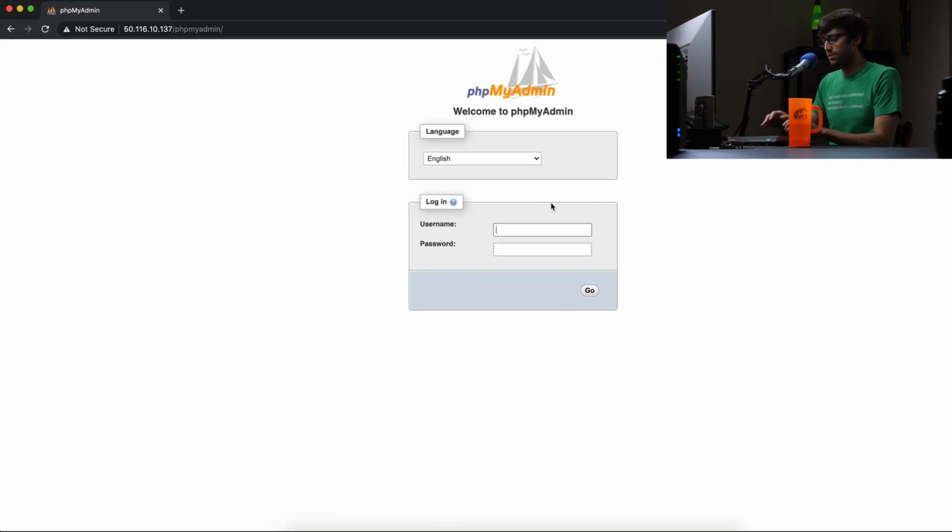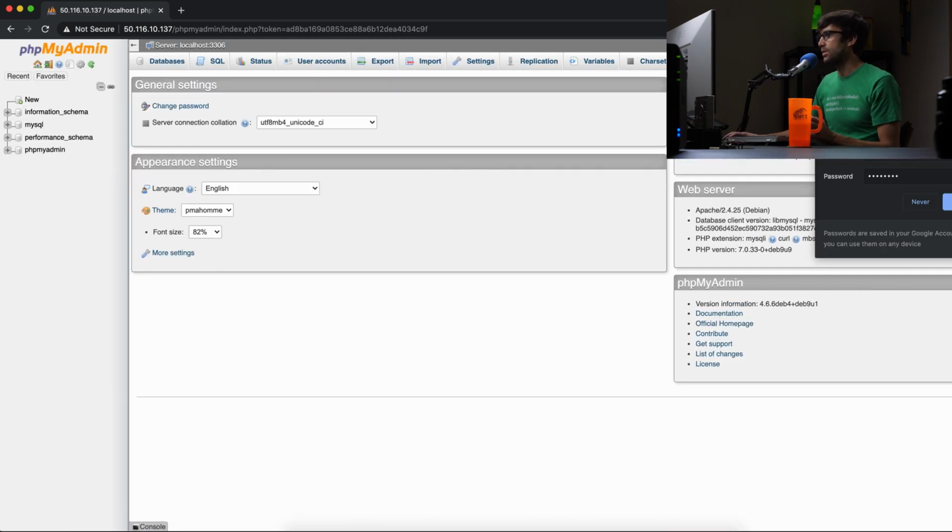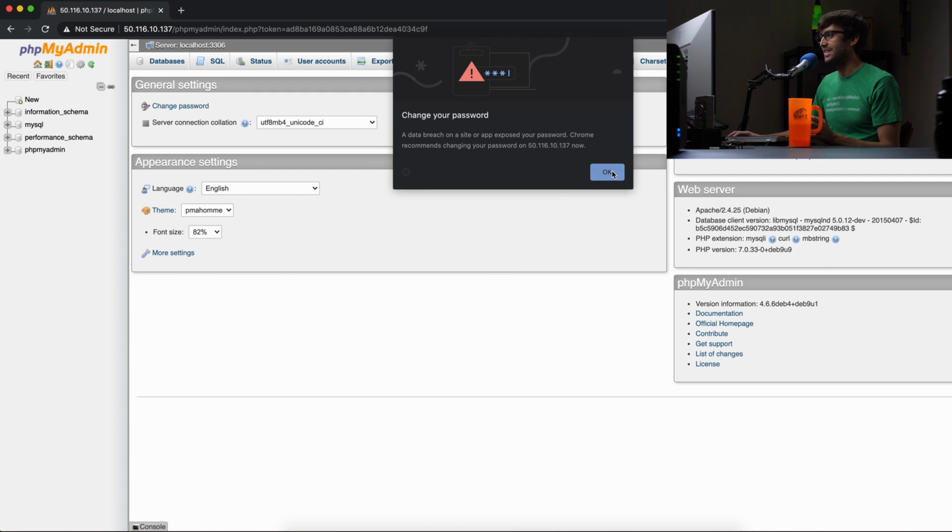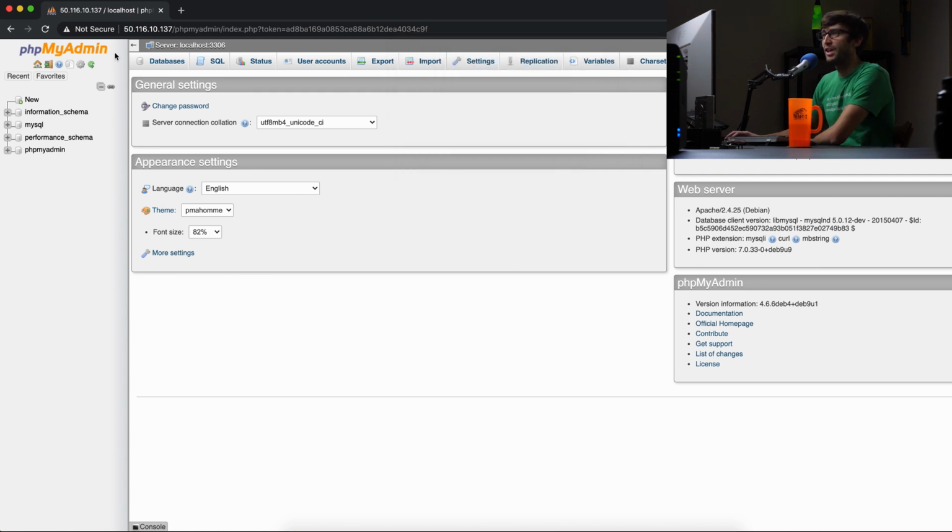And now we shouldn't have to refresh the page. We can just type in Tony and then password to sign in to phpMyAdmin, and it accepted it. So we are now logged in. Yes, I know it's a weak password. We are now logged into phpMyAdmin.